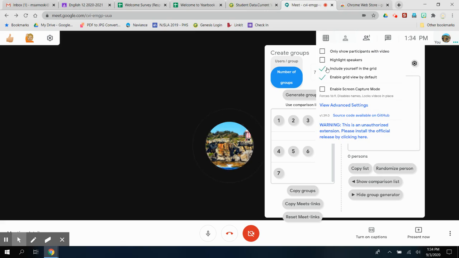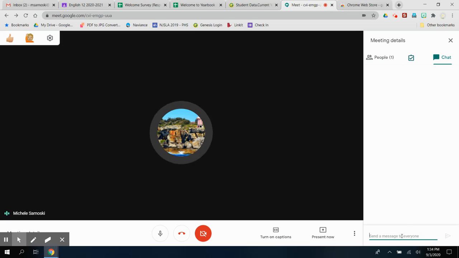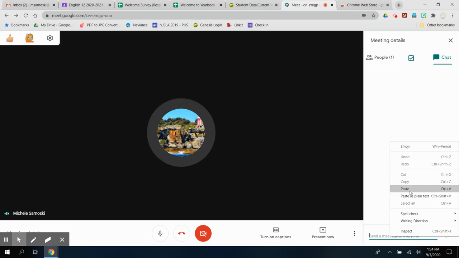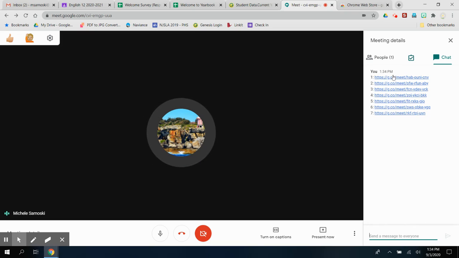No matter what, the number of groups you create is the number of Google Meeting sites that you're going to need to have. You do not have to open new tabs and create those sites yourself. Instead, go down to the bottom where it says Copy Meet Links, open up your chat, and then very simply paste the meeting links. This program will then generate 7 different Google Meet links for you to share with your students.